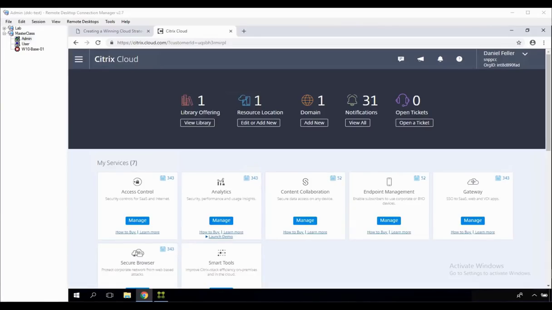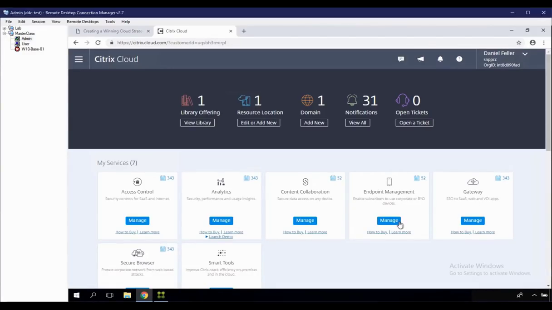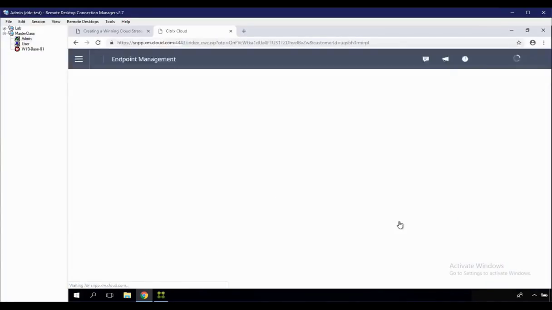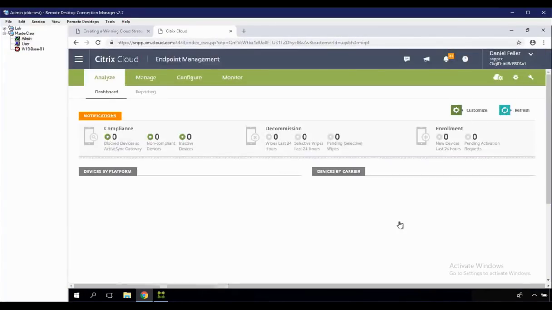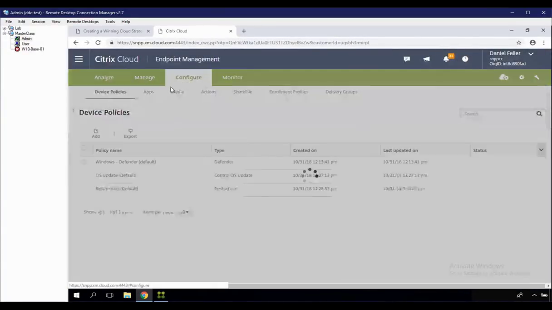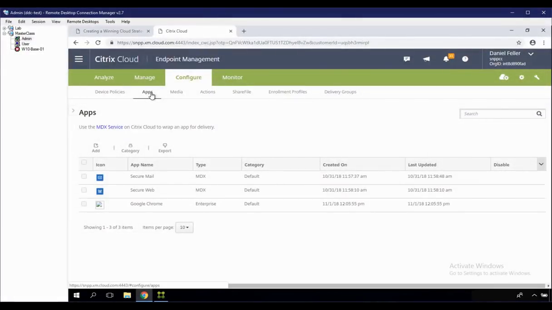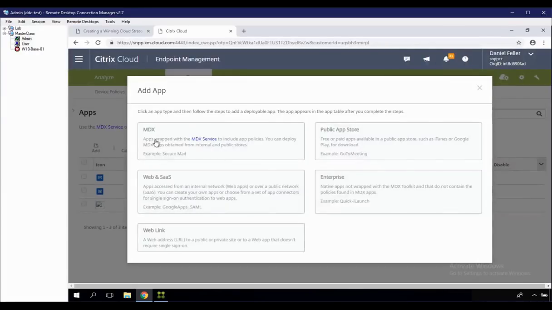So that was a virtual app and desktop, but now what about mobile devices? So we're going to go back into Endpoint Management, and we'll go ahead and add a new application that we're going to deliver out to our mobile device. So we'll do an MDX application for Citrix Files.